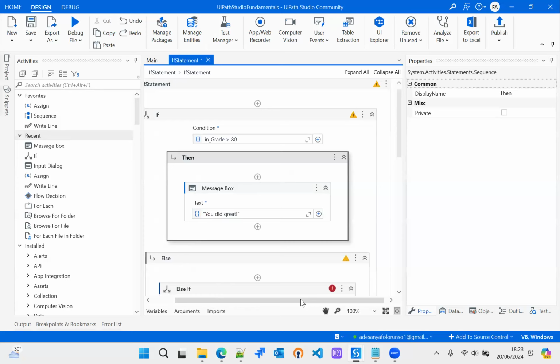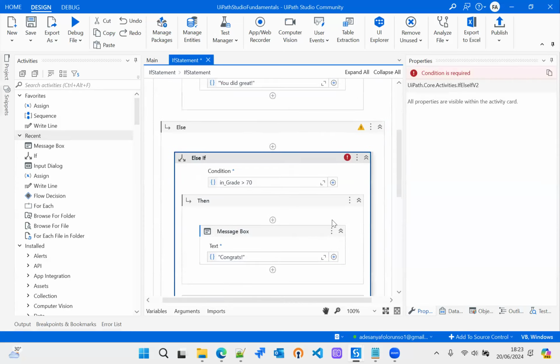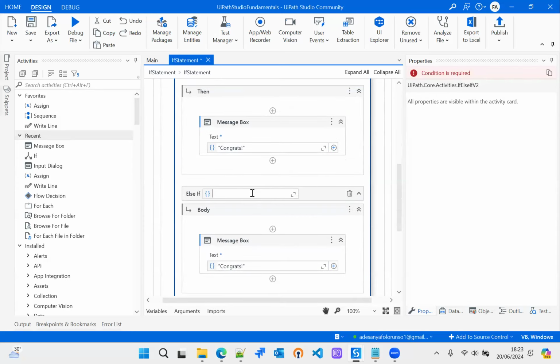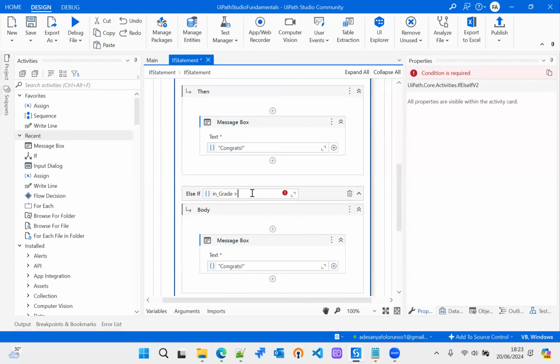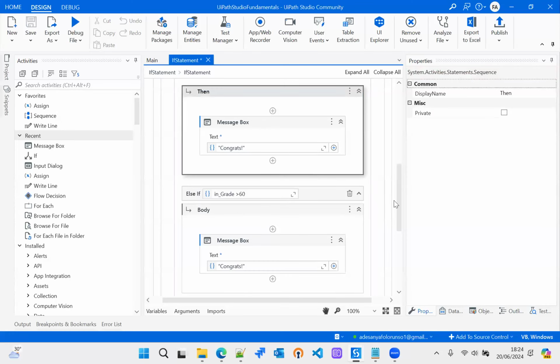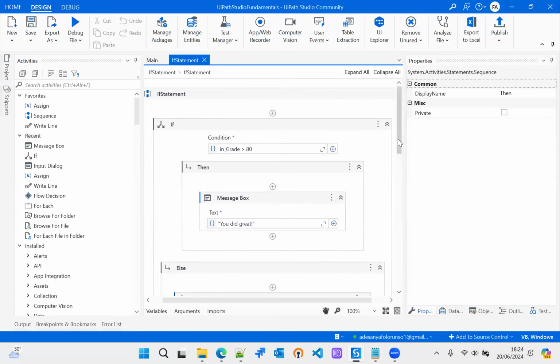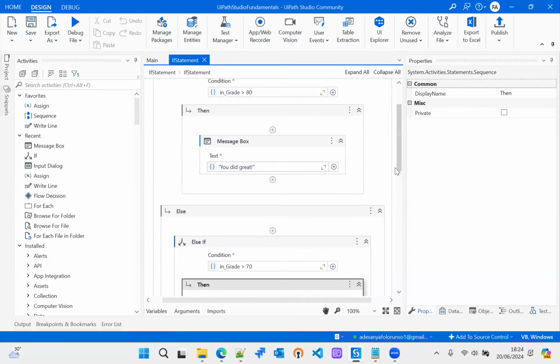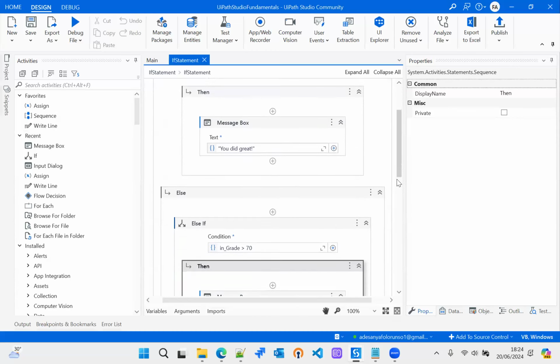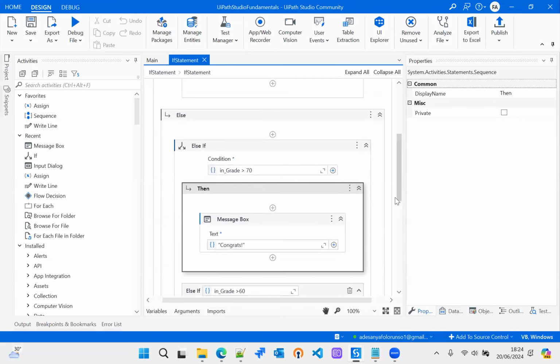Yeah, that is gone, but this still stays there. Oh, it's gone. Okay. So in grade is greater than 60. So we have 80, 60, 70. 80, 70, 60. Oh, it's gone. Okay. All right. Thank you for that, Joseph.